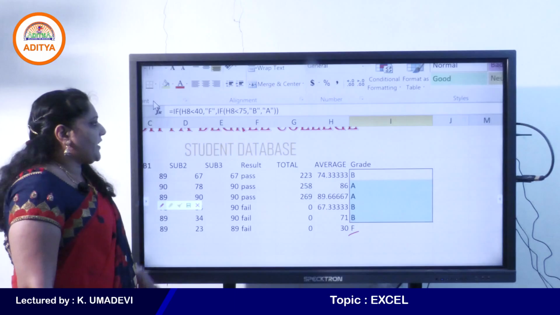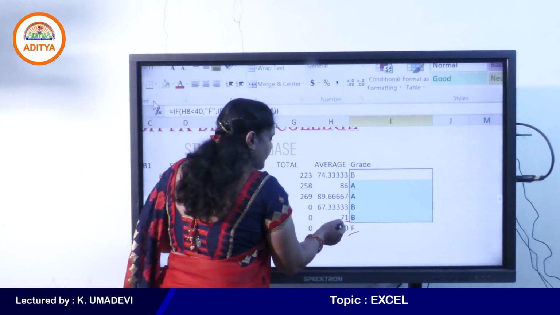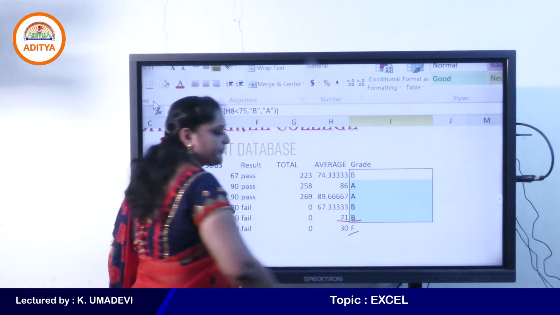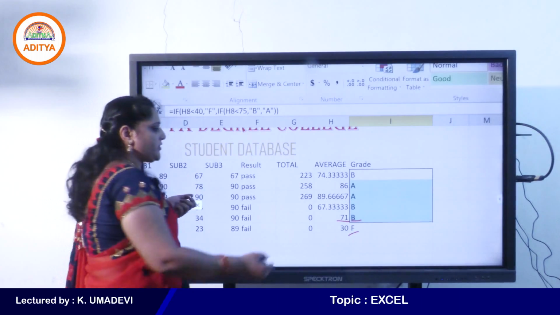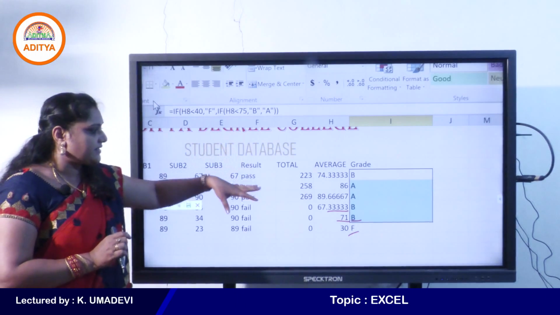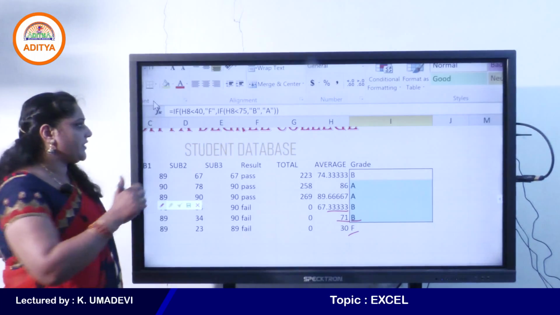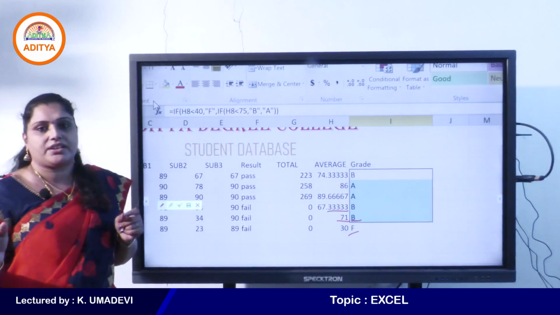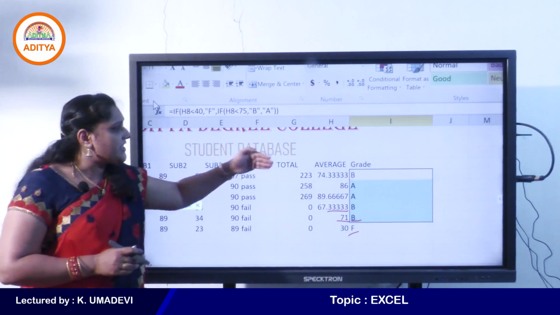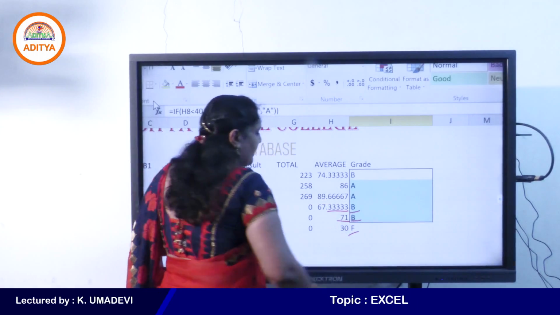So next one, if H8 value is less than 75, as here this cell contains 71, that is less than 75, then the result would be B. And when coming to the next cell, 67.33, which is less than 75, as see here each and every cell value is checked with all the conditions used in the formula. So 67.33, yes, it is less than 75, now the grade would be B.